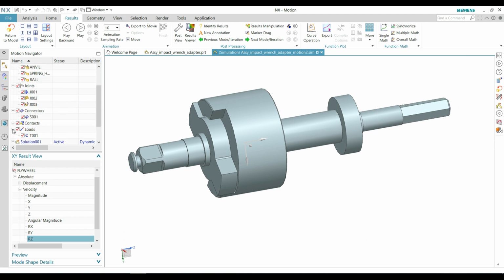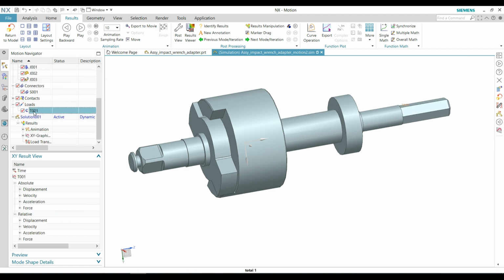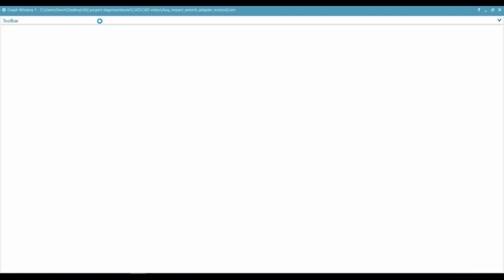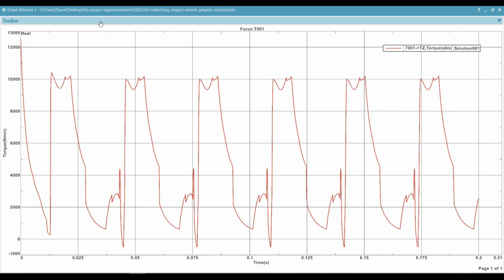If we select the torque load and again go to the XY result view, we can click on forces and double-click on TZ, which is the torque around the Z-axis. As you can see, the maximum motor torque is 12.5 Nm at the start and doesn't reach above 10.5 Nm during continuous usage. Theoretically, it even decreases to -1 Nm when the spring energy is released and the balls impact the bottom of the V-groove, shortly increasing the speed beyond the maximum motor RPM.